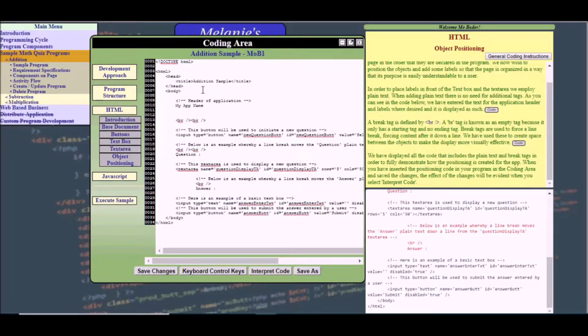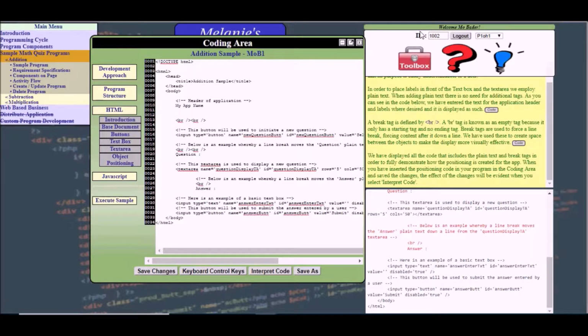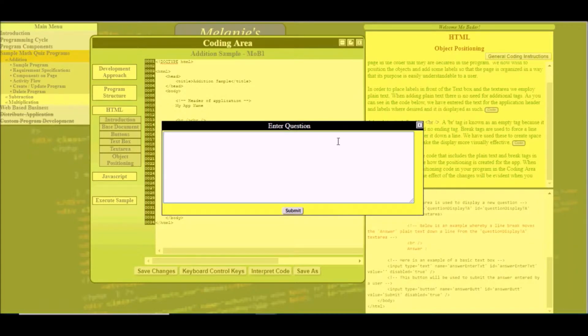In this scenario, a student has a question about the instructions in the object positioning section. They scroll over to the welcome bar and reveal the toolbox, the light bulb, and the question mark icons. They select the question mark icon, and a text box is presented for the student to type the query.